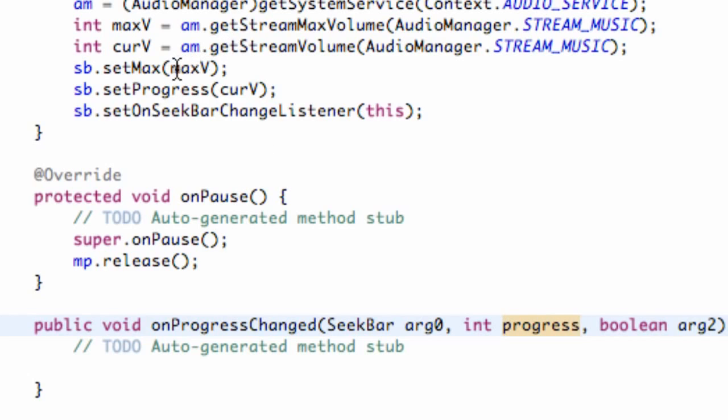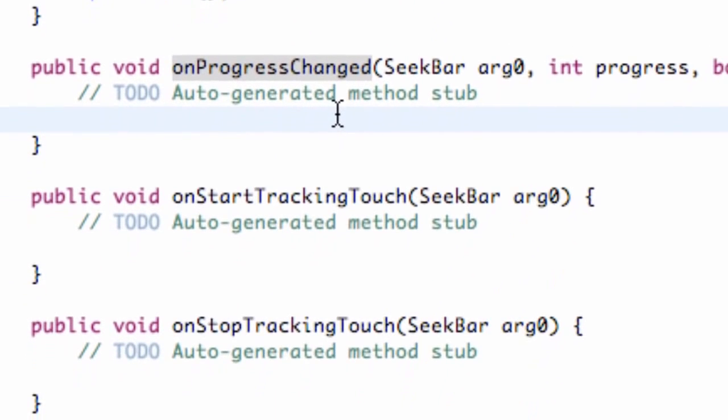So again, just for reference, let's say we set our max volume to 1,000 and we set our current volume to like 100 or something. When we move our progress bar, let's say we start at 100, we move it halfway, so that'd be 500. It'd pass in 500 to this onProgressChange, so we can basically work with the progress of the bar.